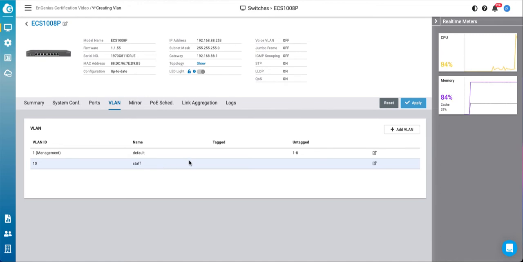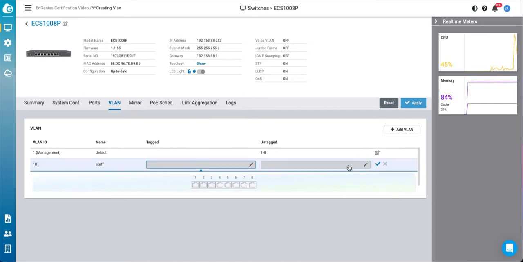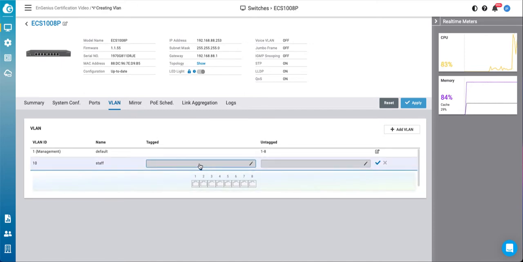Now to tag or untag the ports, simply click on this icon. A drop-down menu will pop up. In this section right here, you can select the tag ports that are going to be used for your access and trunk ports of your VLANs. In this case, I will choose VLAN 10 to be tagged on port 1 and VLAN 10 to be tagged at port 8. This port is also going to be assigned for our access point. Once you have completed the tagging for VLAN 10, simply click the check icon.